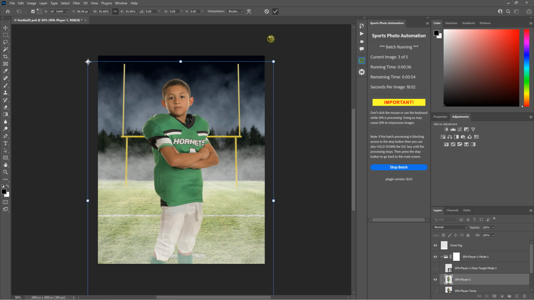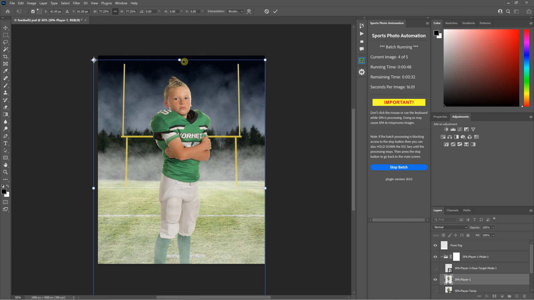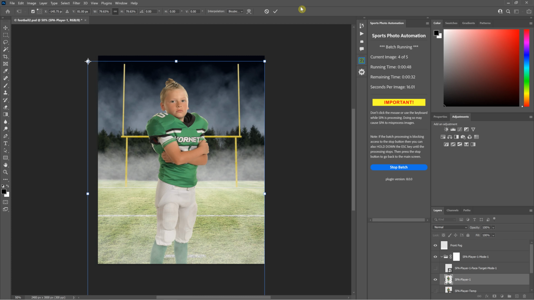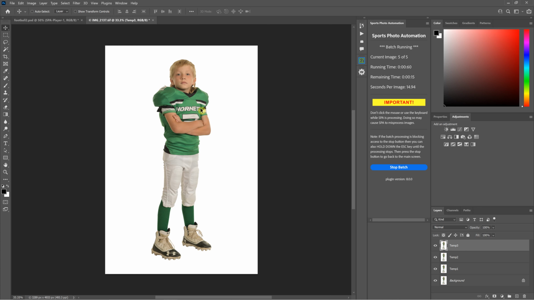Just going to go through these last two really quick. I probably should have only done 3 images for the demo. That way you don't have to watch me do all 5, but whatever, let's get through this and move on to the next topic here.